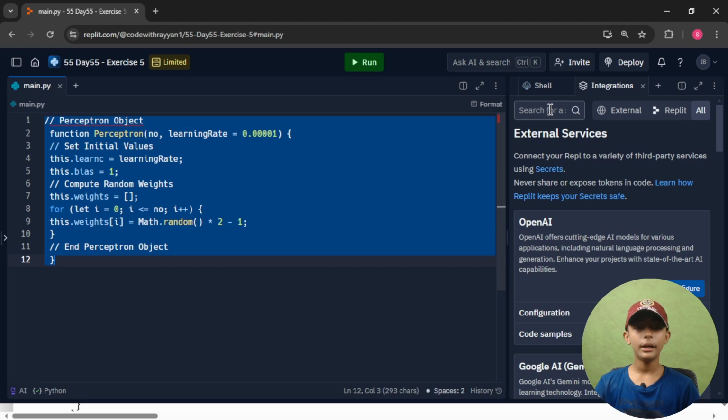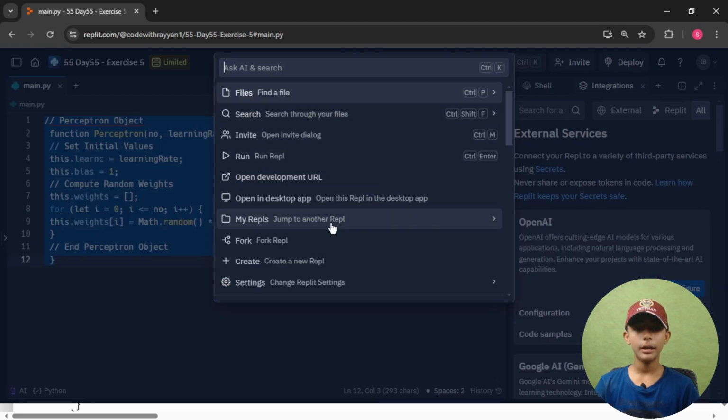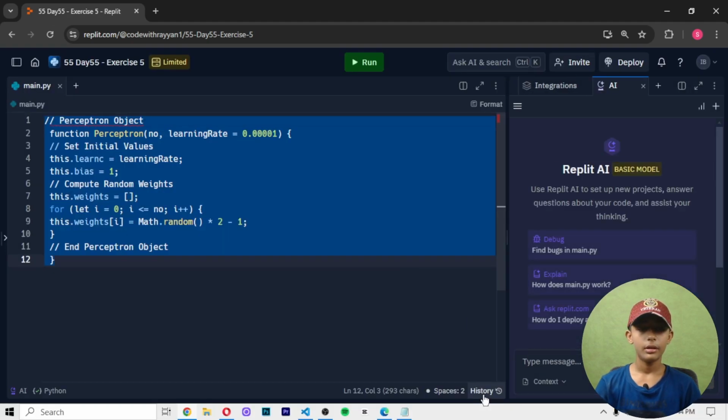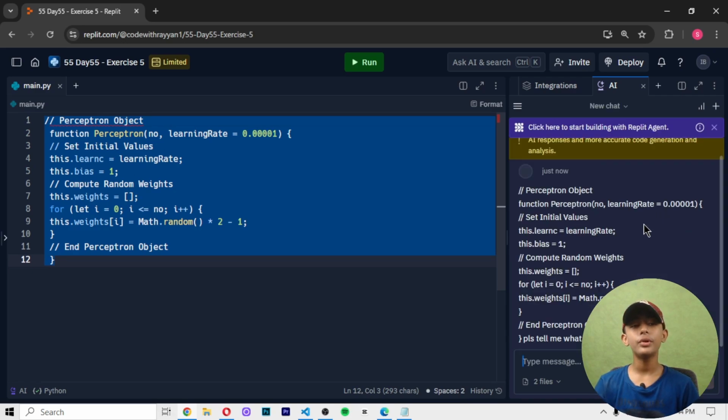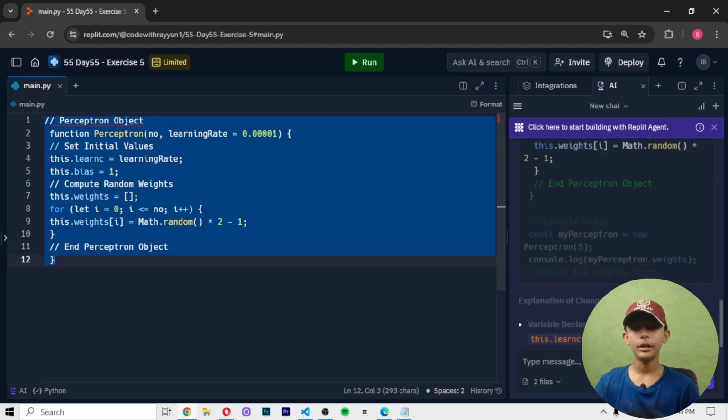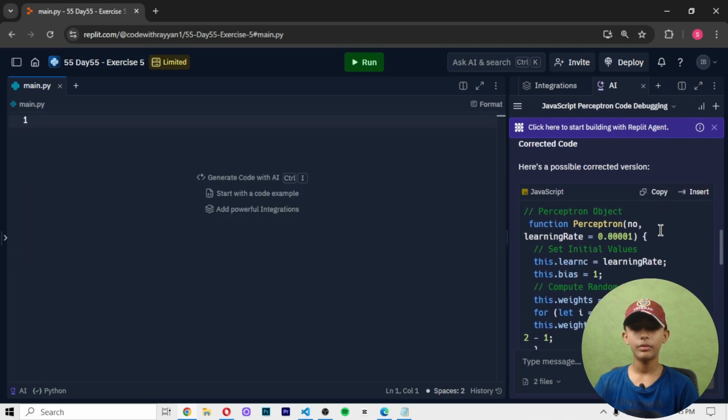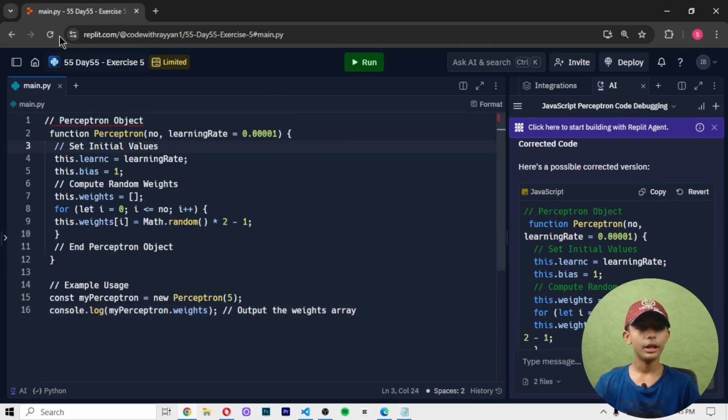Let me copy it and ask my AI. Where is the AI? Please tell me what is the error in this code. Sometimes it gives you an indentation error. So now it has given me the solution. Okay, I understand.